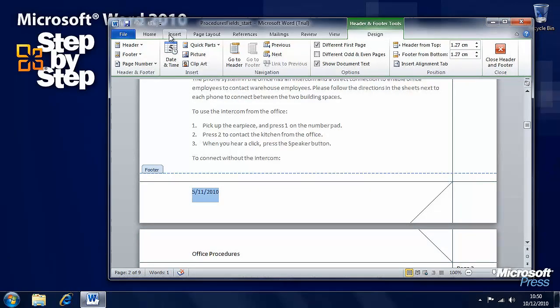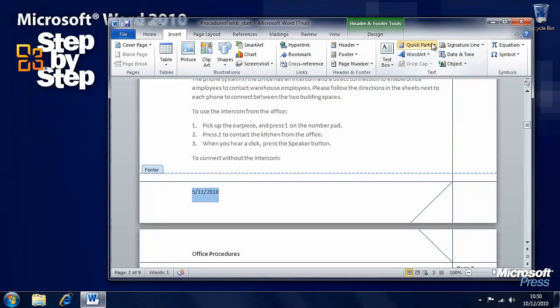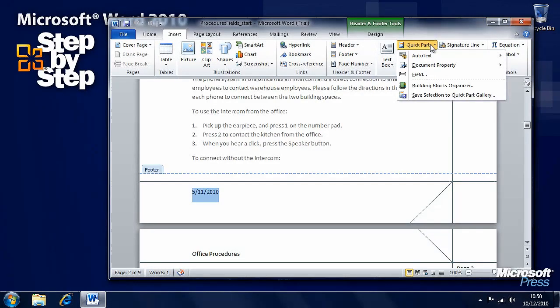Here we have a time and date button, and this will insert the standard time and date, but if we go to the Insert tab, then we can click on Quick Parts here on the ribbon and select Field, because the date that's inserted at the moment is just static, and you can see it's 11th of May 2010 and it's not going to change.